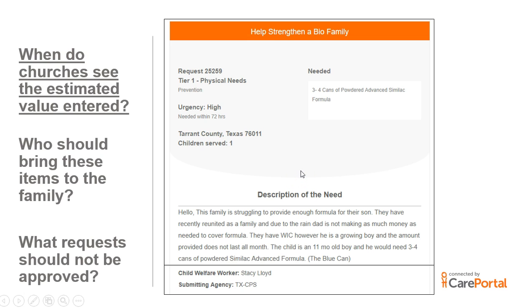The reason for that is because the caseworker identified this as a goods or services request. It was not an exclusive financial need. So what the technology does in those cases is it removes the estimated value from the email notification. The reason for that is because a lot of churches are able to get these items for a little bit less than what the actual value is. And so it's important to not intimidate them, and we want the item value to be fair. So we let them determine, okay, this is what's being asked, and let's see how much we can get it for, right?